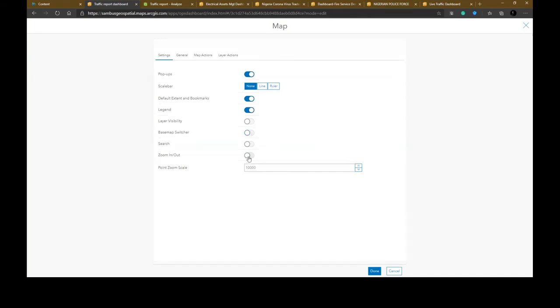The search, the zoom, and the point zoom scale. The point zoom scale is used to control the extent you want your map to be zoomed whenever the user presses the zoom button. So I wanted to zoom at 1 to 100,000.